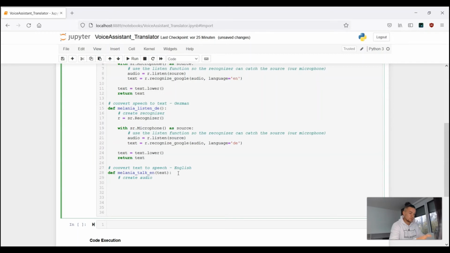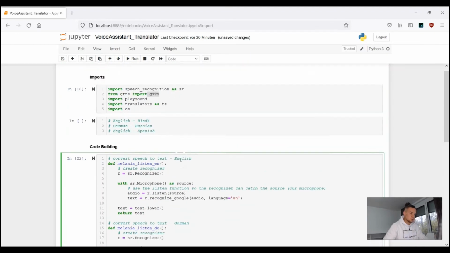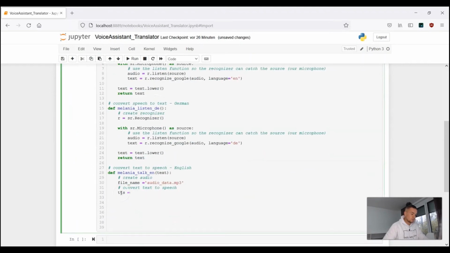Then step number one is create an audio file. We have a text, and from this text we have to create an audio file. Let's provide one file name. The file name should be audio underscore data.mp3. Then next, we want to convert text to speech, and this can be done with this library here. So here we have TTS for text to speech equals GTTS. Then we have to provide parameters.